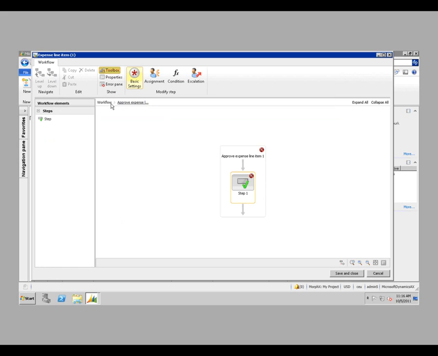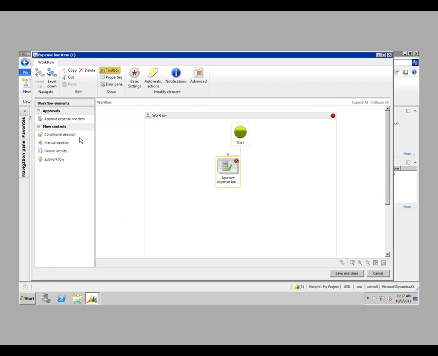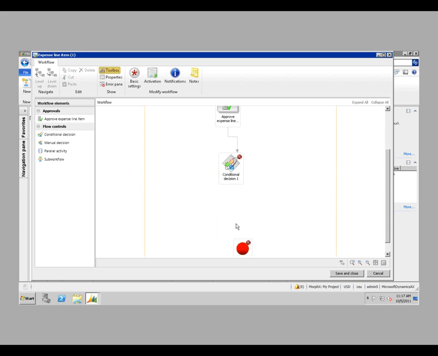So once you've configured your approval the way you like it, you can go back to your workflow using the navigation bar. You can add additional elements, like a conditional decision, and connect that. Then, if it's true or false, you can move into different branches. Then at the end, you would connect all your elements so that they run from the start to finish.